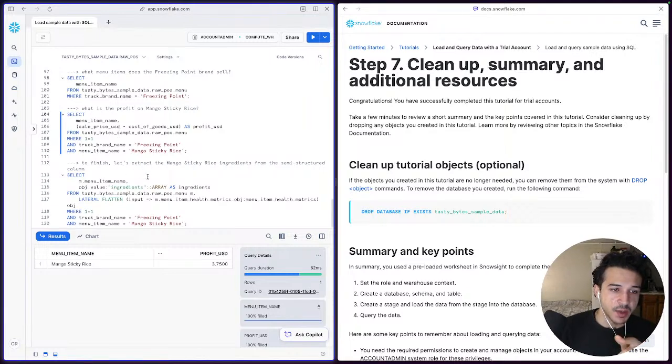To finish, let's extract the mango sticky rice ingredients from the semi-structured column. Select m.menu item name, obj.value ingredients, array as ingredients from tastybytes sample data.raw pos.menu m, lateral flatten input m.menu item health metrics obj, where 1 equals 1 and truck brand name equals freezing point and menu item name equals mango sticky rice. This is showing us the ingredients: sweet mango, sticky salted rice, coconut milk, and sesame seeds. Sounds delicious. Alright, but now let's drop this.